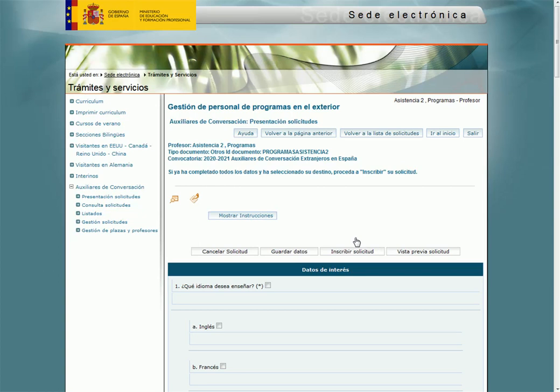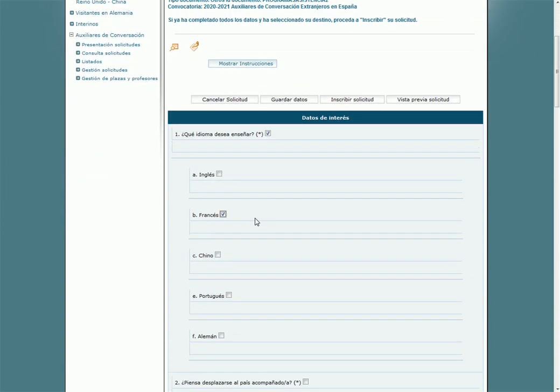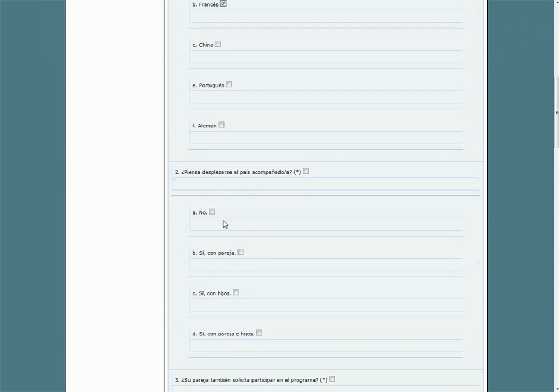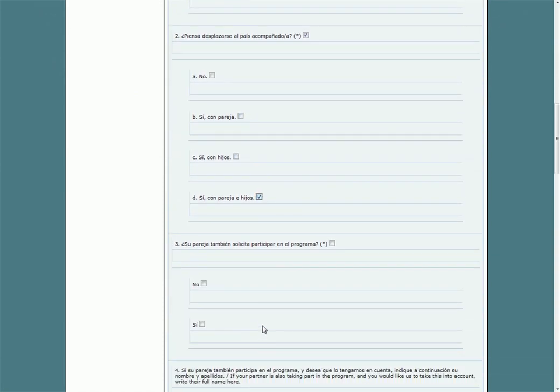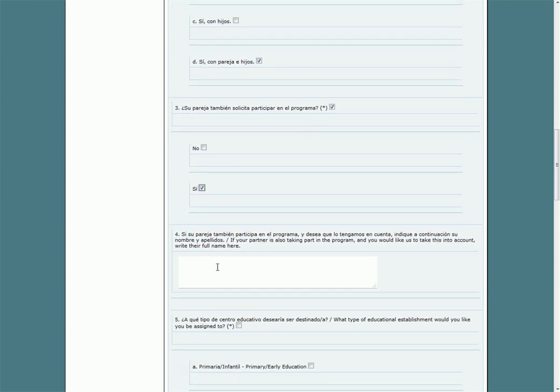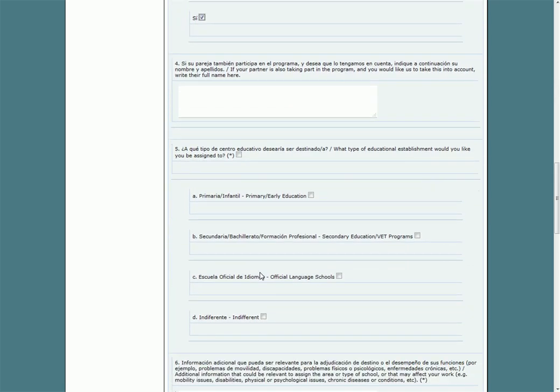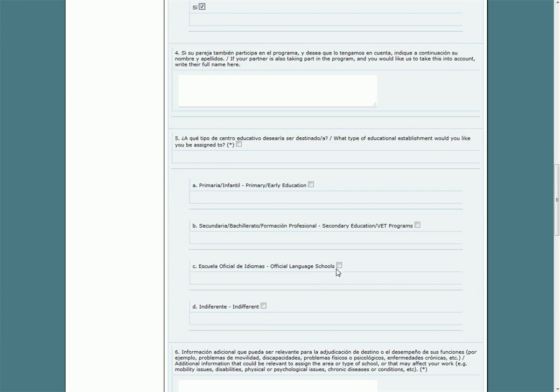Here we will have to mark different options in each one of the sections. We should indicate the language we are going to teach, if we are going to be accompanied, if our partner is also participating in the program, what educational level we prefer, additional information regarding any problem, any illness, disability, etc., what type of population we prefer, and optionally, if we have specific training in any of the related fields.